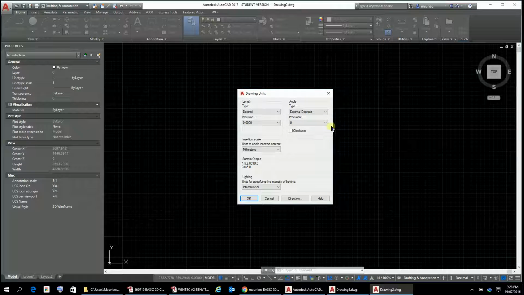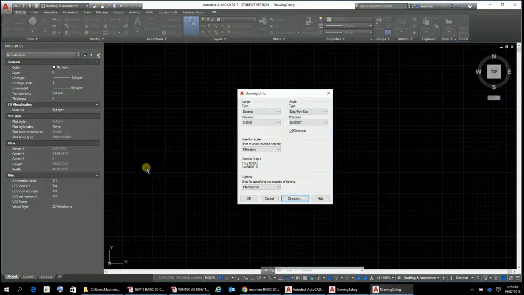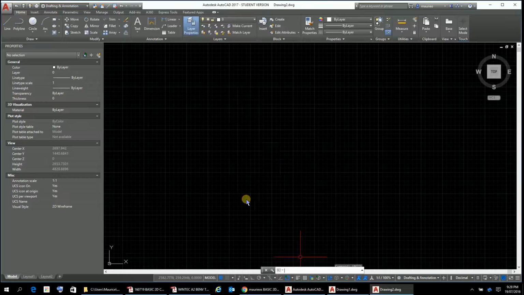Now, as a surveyor, I like to work in degrees, minutes and seconds, and I like to have my precision down to the nearest second. I work with bearings, and bearings, as you know, are measured clockwise from north. So I set that to clockwise, and I set my direction to north. And so that's all okay. So that's pretty much my units all set up for what I use. Other people might use something else and try and convince you otherwise. So that's okay.